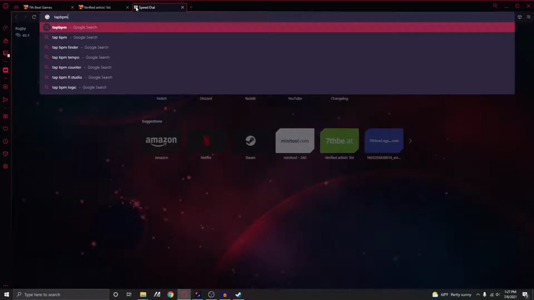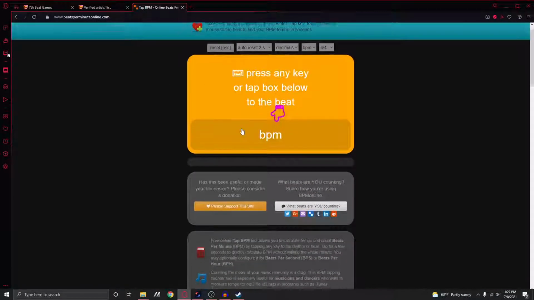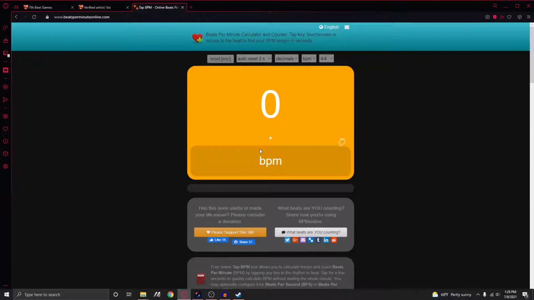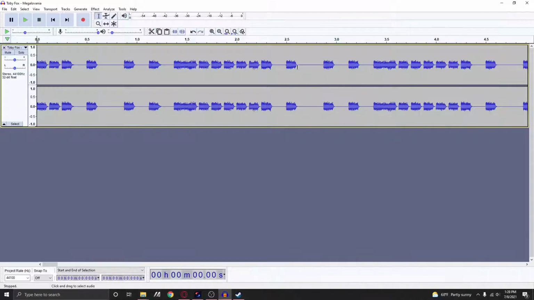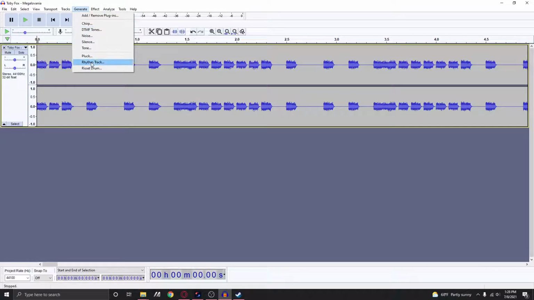So what you can do is find Tap BPM or pretty much anything, right? And you just click to it. So if you know how fast it is, that can help. Or if you just know what the BPM is. You can also use Audacity to do stuff like this. You can generate a rhythm track and figure it out. But I already know that Megalovania is 120 BPM.